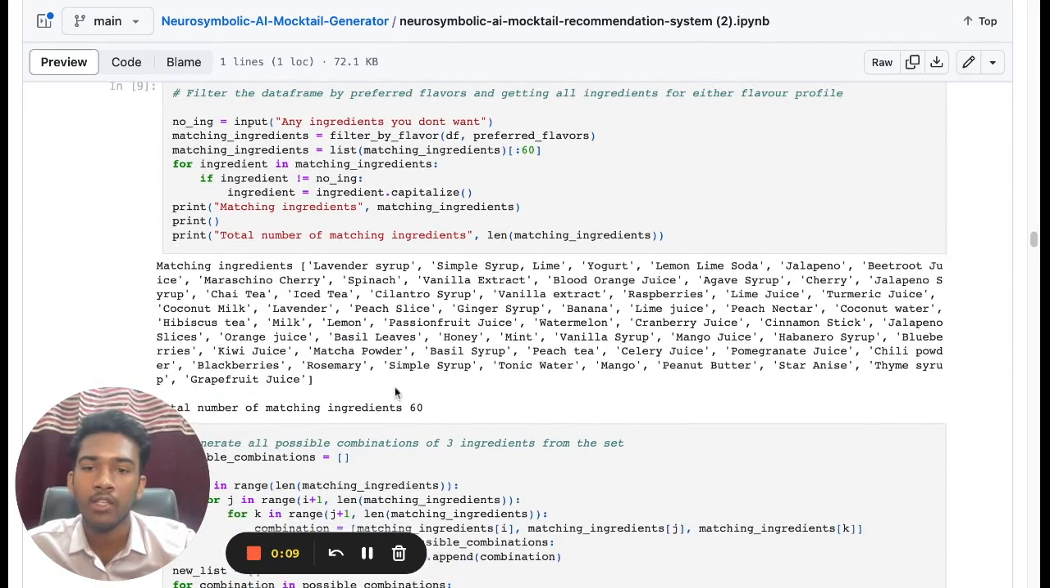And we finally get a list of 60 ingredients, because that is a lot when you look at the potential capacity. If you take a look at it, most of these are sweet and sour, like lavender simple syrup, lime, lemon-lime soda, no jalapeno, no beetroot. Most of them are what the user wanted, which is sweet and sour. And we don't have to worry about the ones that do not match, because we will be using symbolic reasoning for this specific purpose.